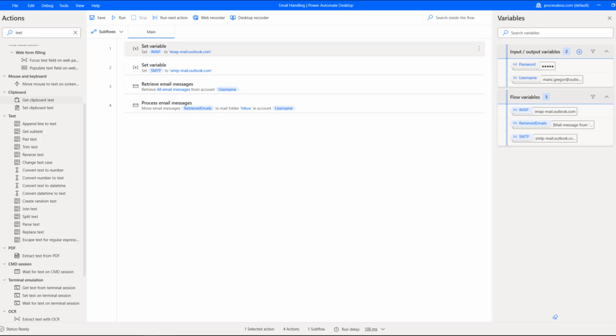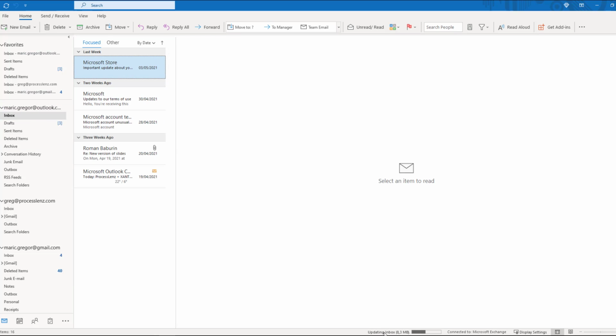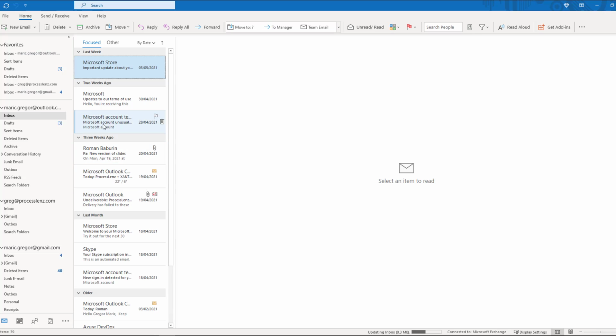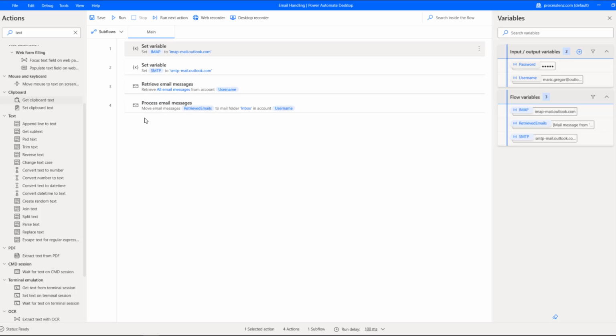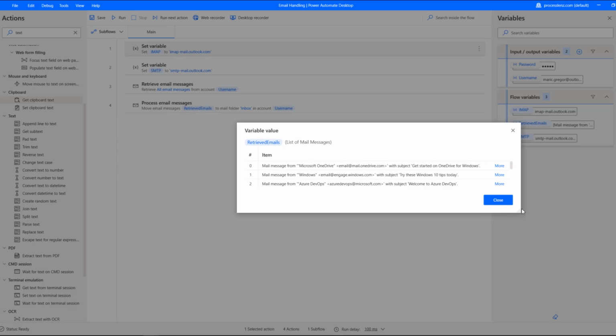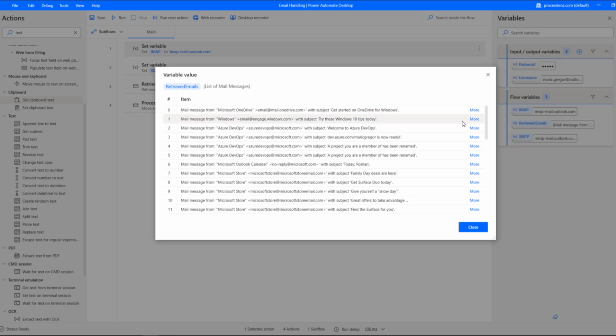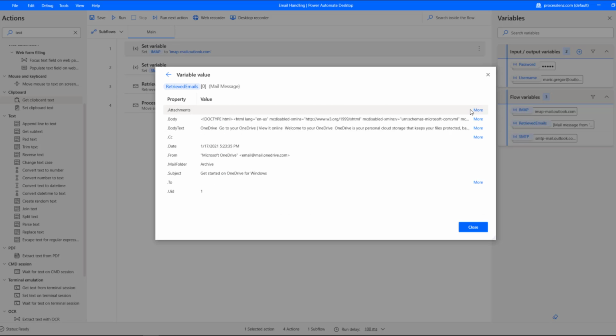Now, if we go back to Outlook, we will see what is happening inside of our inbox. Now we can see that the messages are being slowly transferred. There is nothing inside of our archive, and they are slowly being transferred into our inbox. So this is happening as the robot is processing. There is a little bit of latency, so that is why we are seeing those effects. We can also click on the variable of retrieved emails to see more information about the emails. So remember that this is not just a simple variable, this is an array. So you can access all of this information inside of this array.